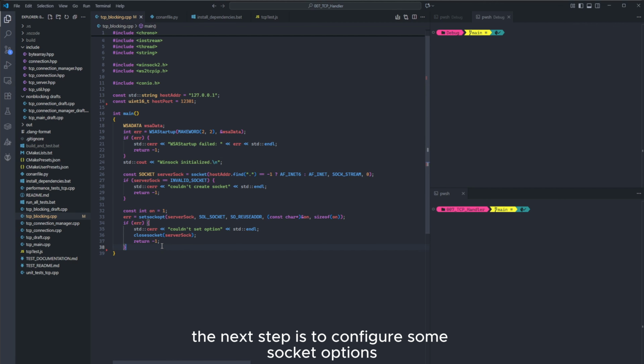The next step is to configure some socket options. These options can be applied at different levels: at the generic socket level, at the TCP level, or at the IP level, IPv4 or IPv6.